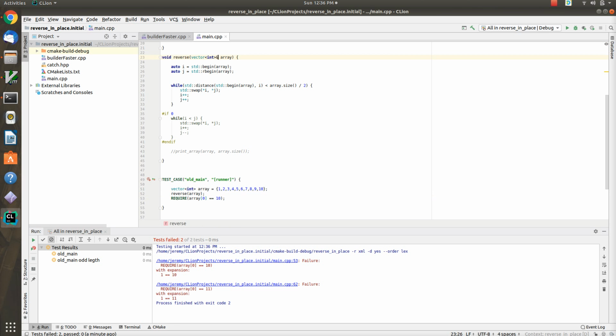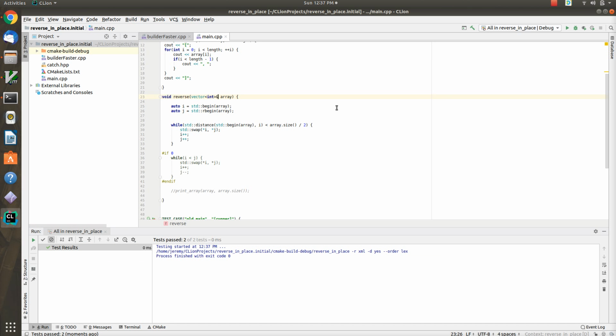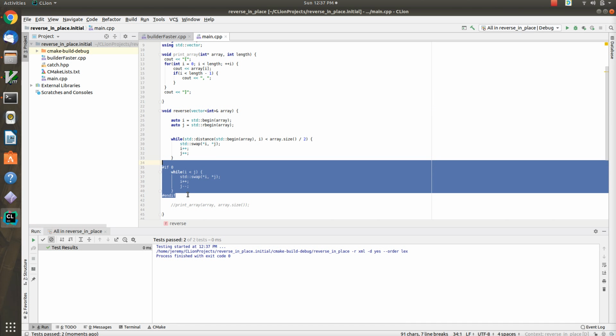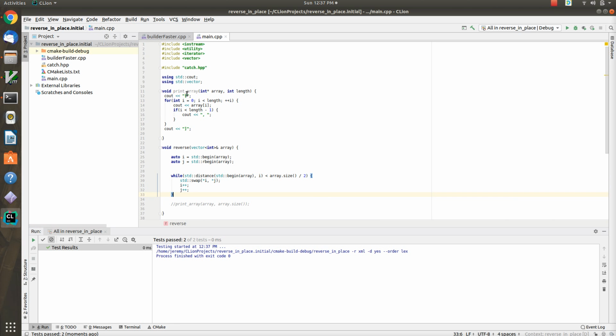So instead, we need to pass by reference. So don't make a copy of this array. Just send it through by reference. Okay. And now everything is passing. So let's go fix our, we can remove this, get it out of the way. And let's go fix our print array.